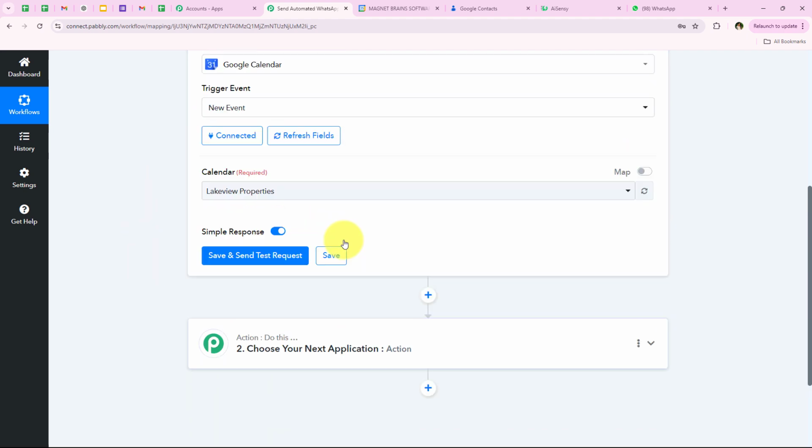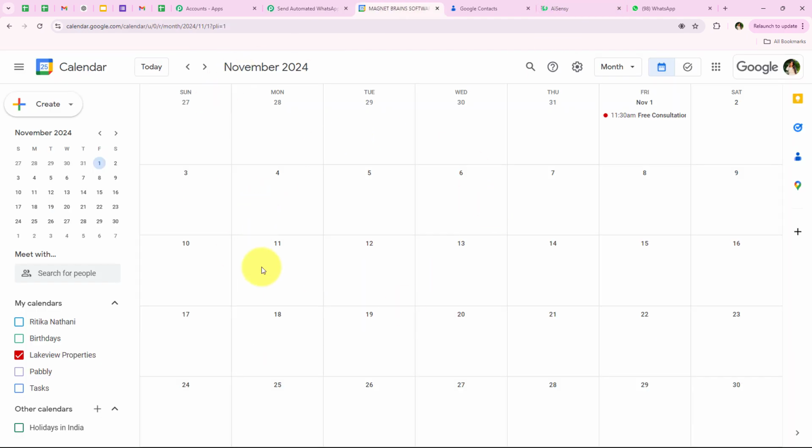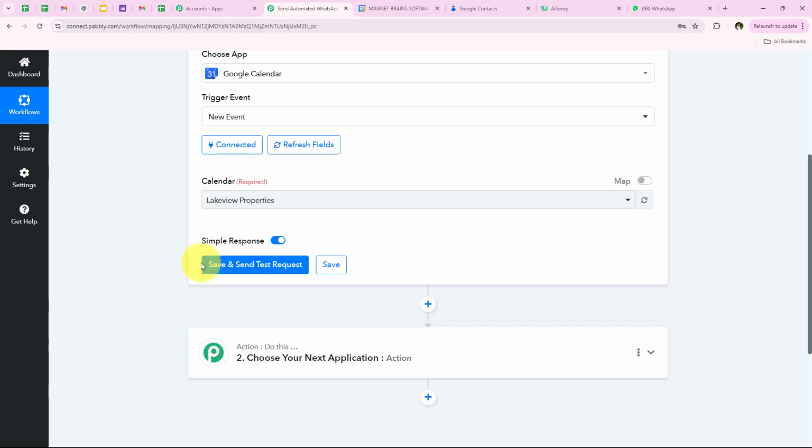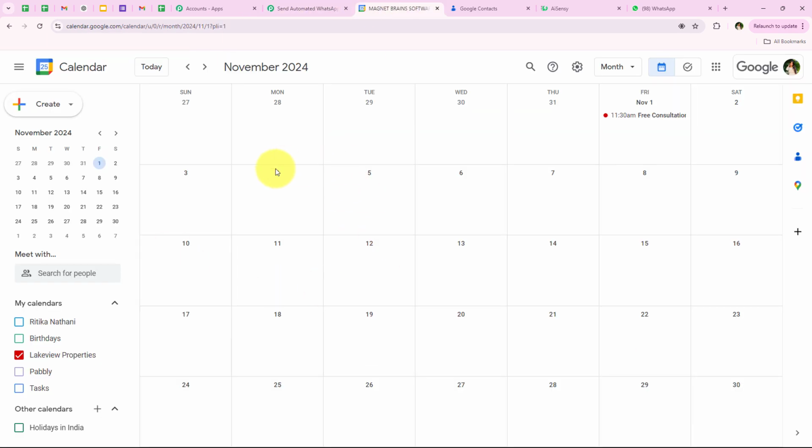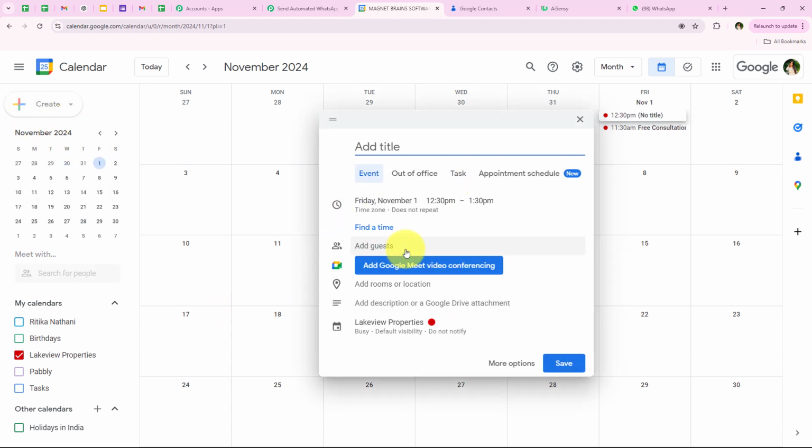So what we have to do is we are going to open our Google Calendar and we're going to create an event first, and then we are going to click on save and send test request so that Pabbly can capture the response of the same event. So what we're going to do is we're going to click on this create button and then event. And after doing this, it is asking me for the title. So we're going to keep the title as free consultations for demo users. So I'm going to enter it.